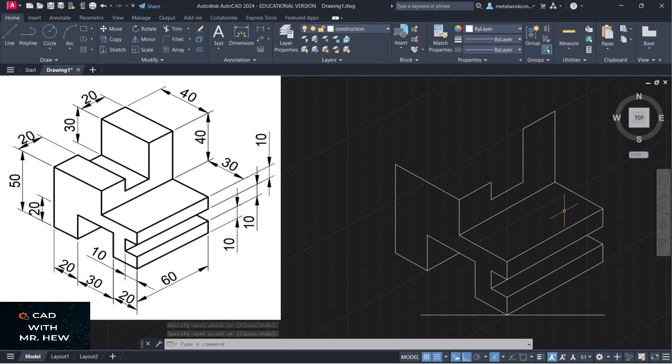All right. Now, we need to draw this line coming across. So we're going to go line here. We're going to come across 20. Then we're going to come across. We need isoplane left. So we're going to come down here 40 millimeters. All right, press enter. We're going to complete this top section.